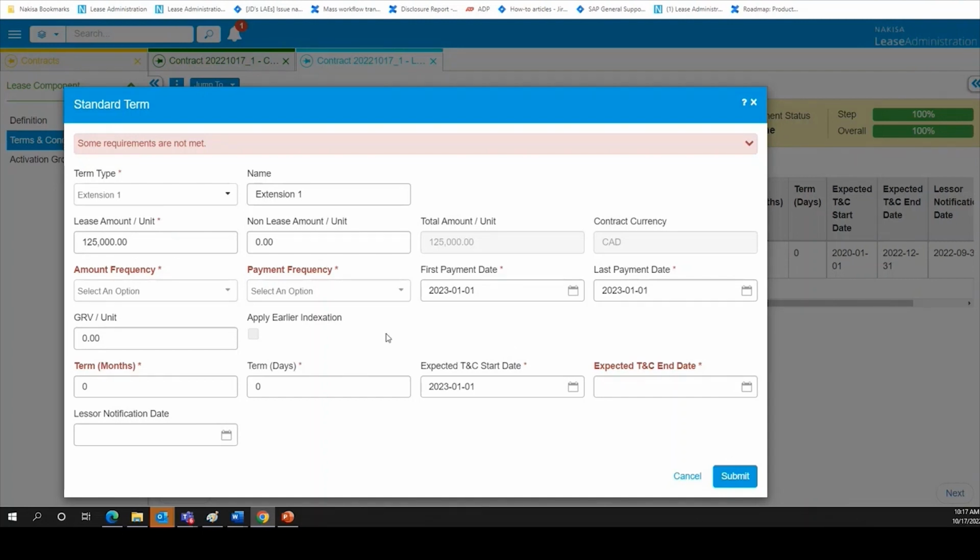Now, I had a few questions last week about new topics to present in the office hours, and I thank you all very much. They were about amount frequency, payment frequency, and payment dates. We plan to have a more extensive topic related to all the terms and conditions that we have in Nakisa. So we'll do that in November.